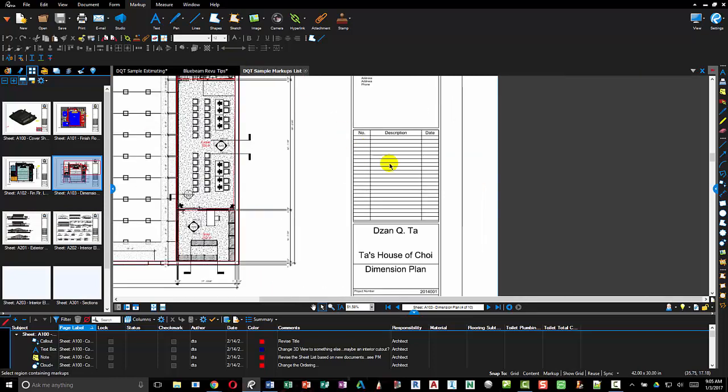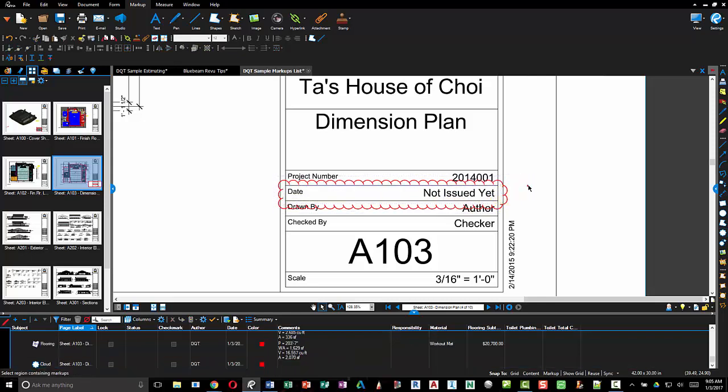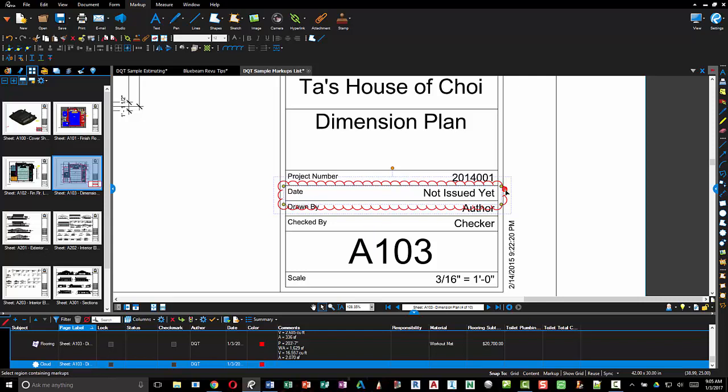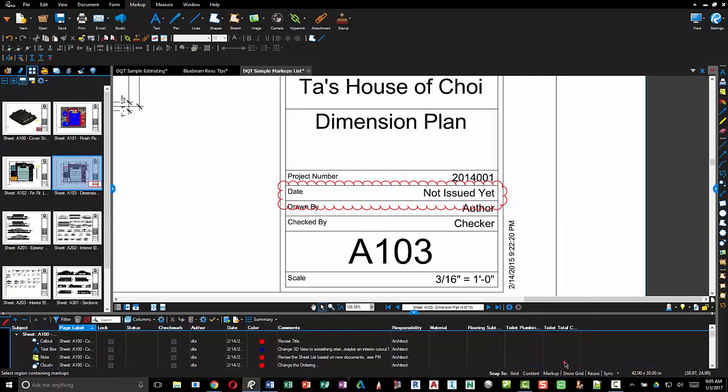Let's head over to this down here. If I want to, I will create a markup like a cloud markup. Now that it's created, I can select it, I can right click it, and I can say apply to all pages. And that markup, you notice, is showing up on every single page.